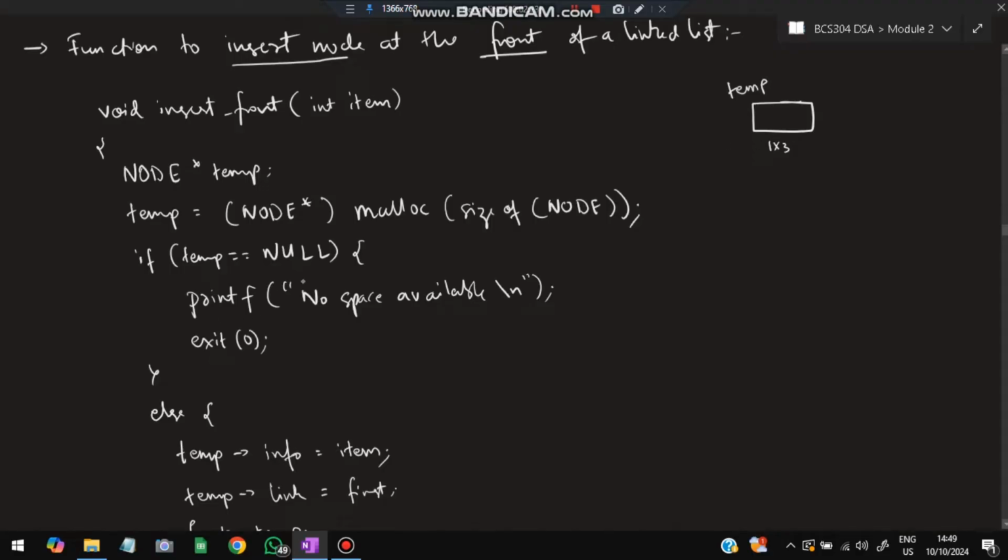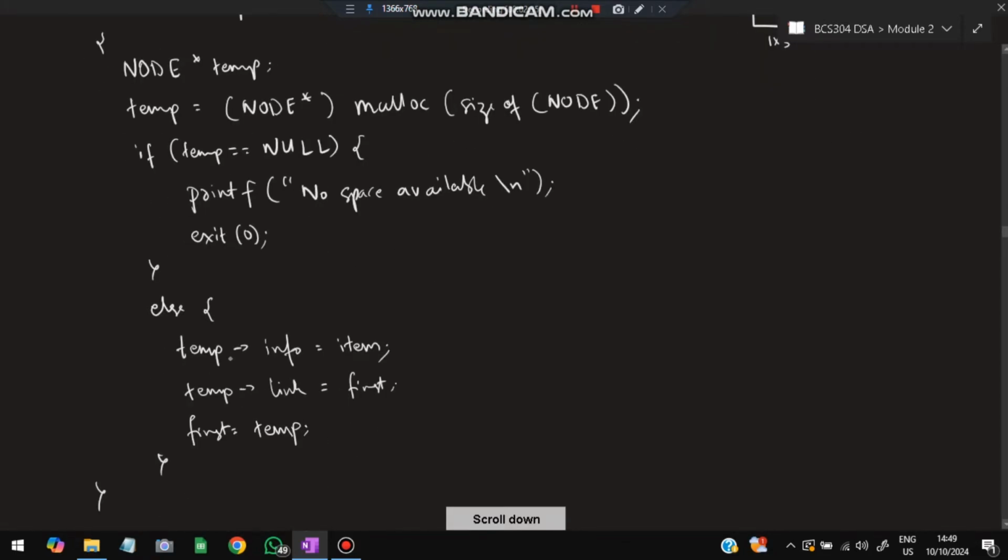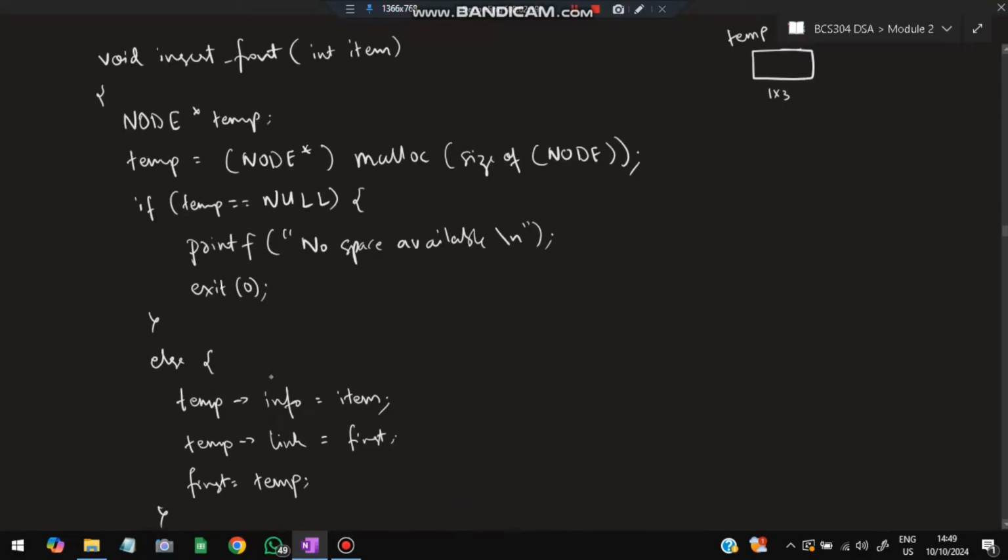If temp is not null, that means it is allocated and we have space present here. Else, what we need to do: temp->info = item. Now we have taken the item here. Let's suppose that item is an integer value. Item has the value 5. This is of the type int, and temp is of the type node.